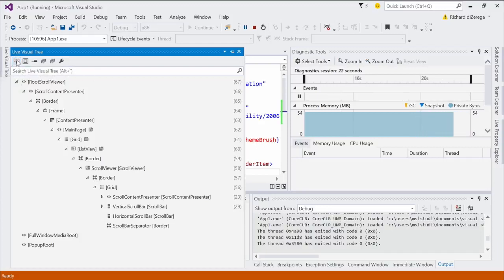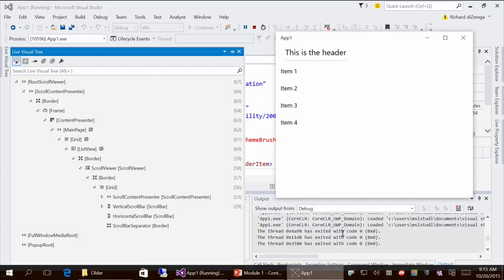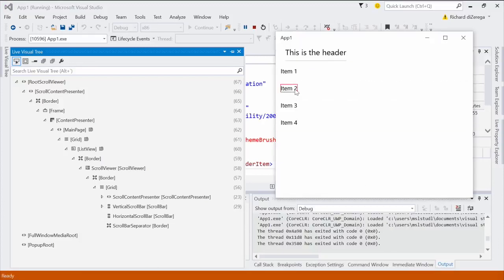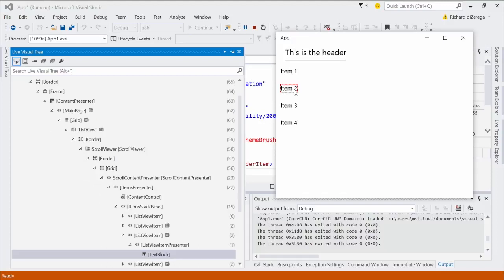You have a special mode you can select, which allows you to select elements within a running application. So I'm going to choose that. I'm going to bring up my application. And now we get this red outlining. This is created for us in this particular mode so we can select items. So for example, I'm going to home in on this particular text element. If I click on this, our live visual tree navigates to that item.